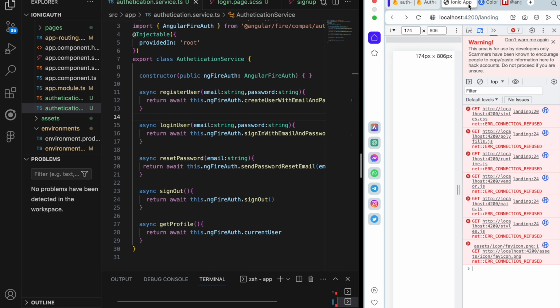Right, so if we go back to our app, connection, okay, Ionic serve.